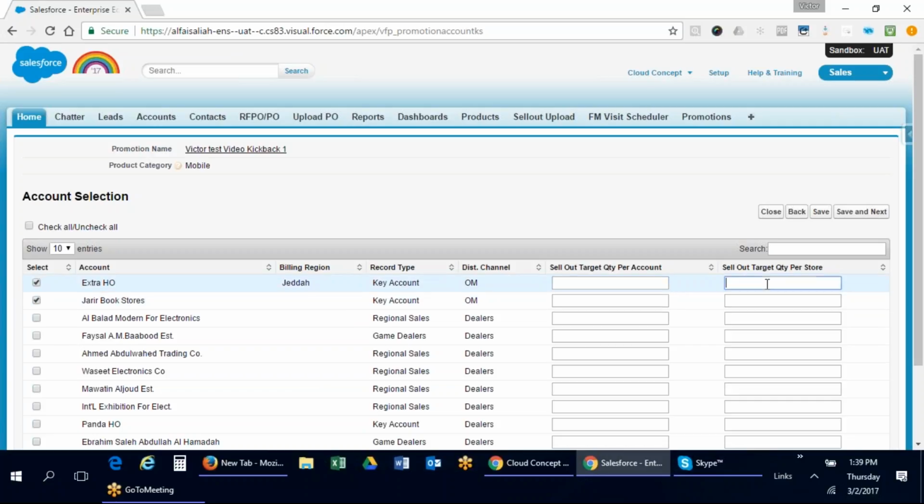If we set the target per store, that means we will be calculating all the sell out for the SKUs of this particular store and comparing it against the store target. So the store can either achieve its target or not. In this case, if some of the stores achieve their targets, extra head office will achieve partially the sum of those stores, and the other stores will be simply zero. So here we have the chance to set either per account or per store.